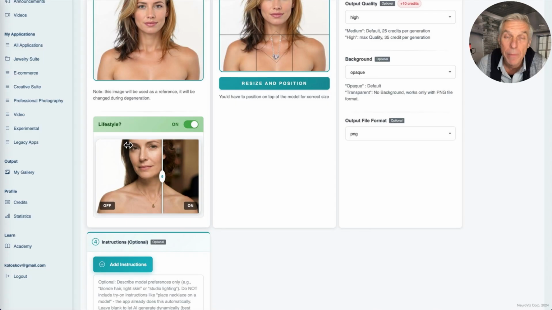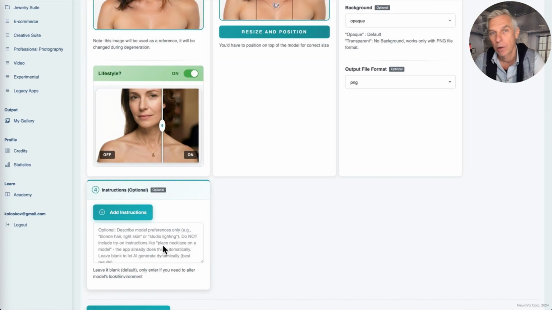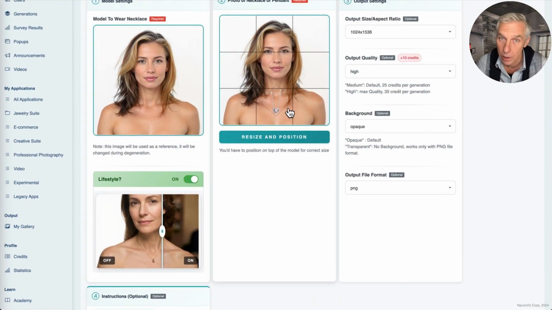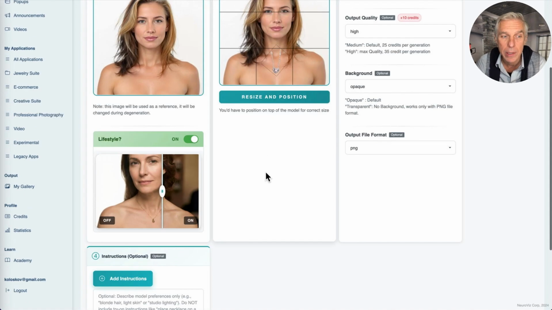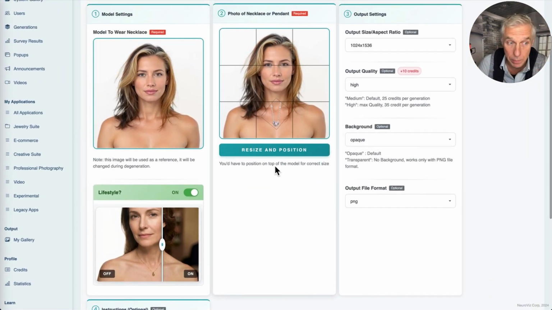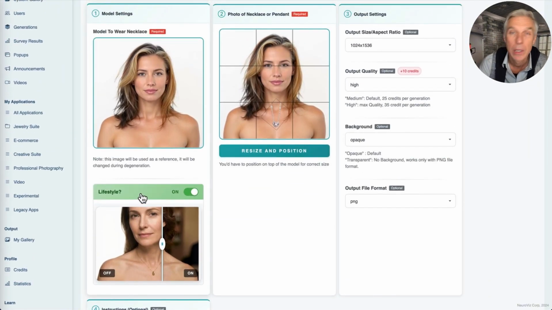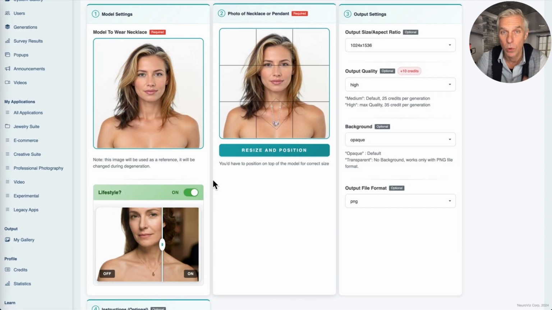And when you have lifestyle, it may be a good idea to enter some instructions. It's very important. I've seen users making many errors by trying to instruct it how to put jewelry on a model. It's not needed. If you tell it to put this necklace or pendant on a model without changing design colors, that will be wrong. The model already knows what to do with the jewelry and the model. The only thing that you can enter here is, for example, in a lifestyle environment, where you want to see the model.